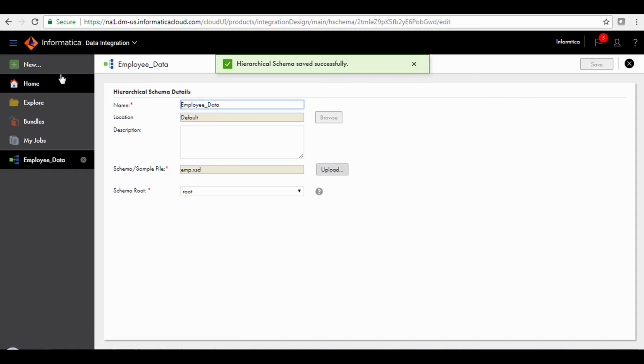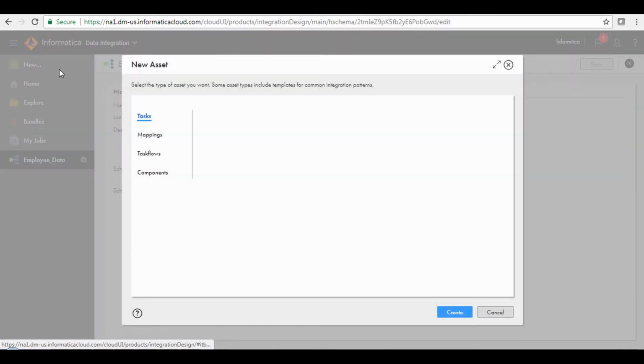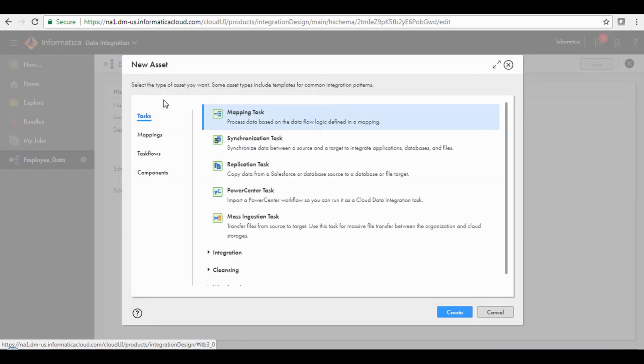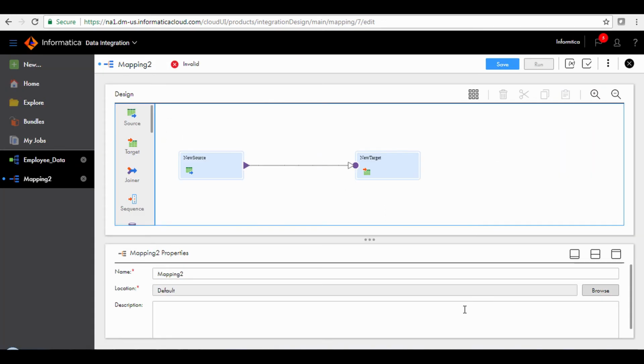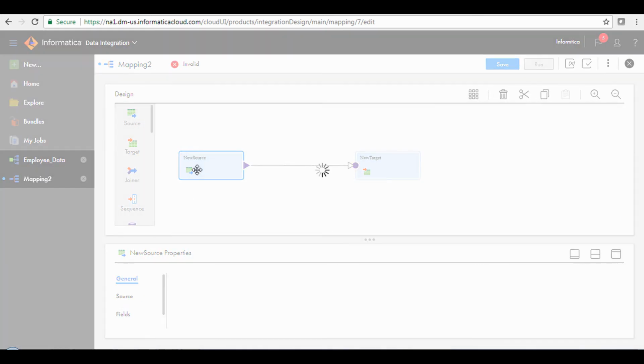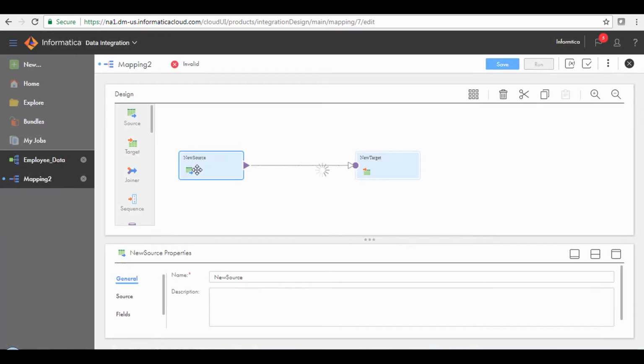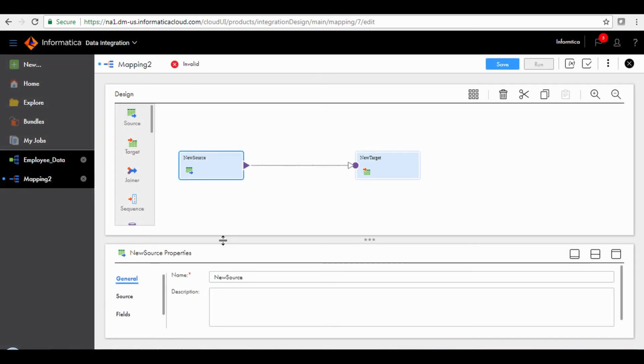In the Data Integration page, select New from the navigation pane. To create a new mapping, click Mappings from the New Asset window and select the Mapping option. The mapping canvas appears. In the Mapping Properties, enter the name of the mapping as M-X2R Employees. To configure source of the mapping, click the source transformation available on the canvas.